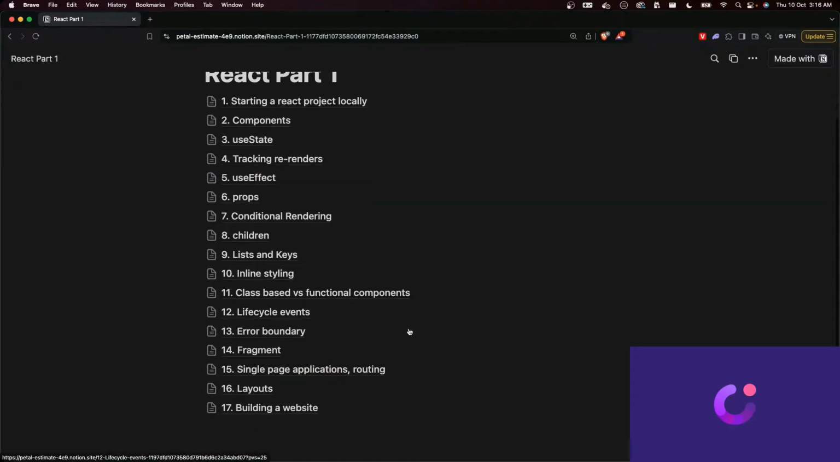Next up, let's understand lifecycle events, which was like a proper thing in class-based components and something we sort of do in a very ad hoc way in functional components. Let's get into that next.